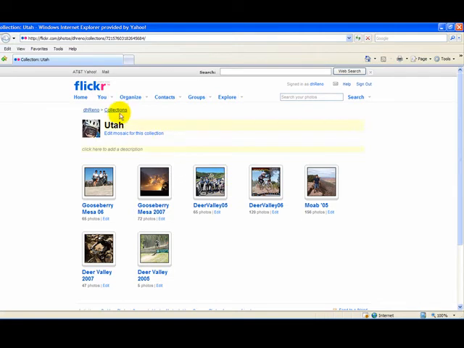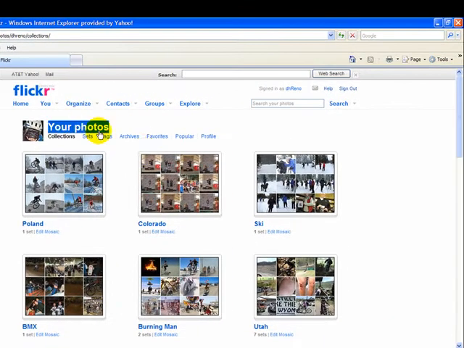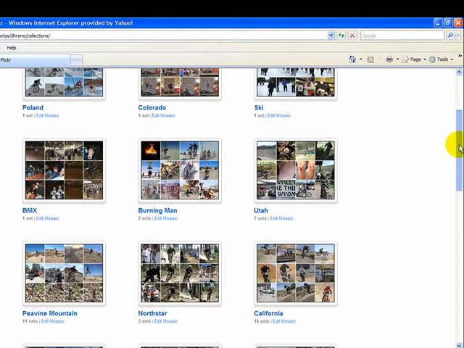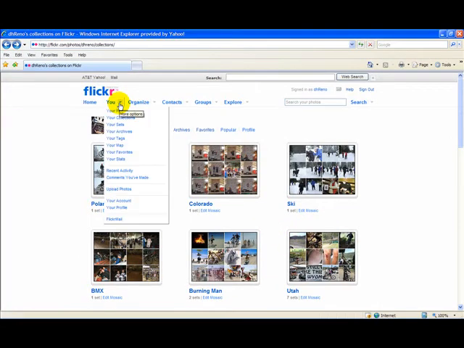And so really, collections are just a higher level of organization, so that once we get thousands of pictures in our Flickr account and perhaps hundreds of sets, we have another tool to help us find the pictures that we want to see. So let's look at some other ways that we can find photos from within our Flickr account.